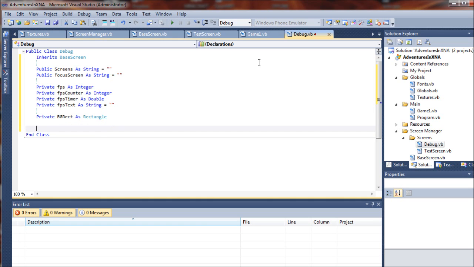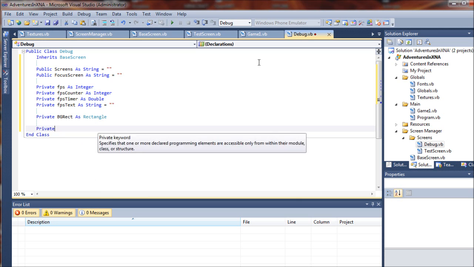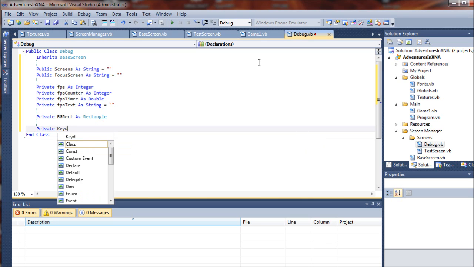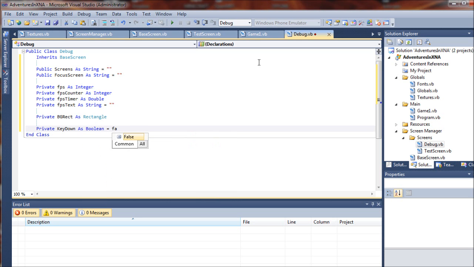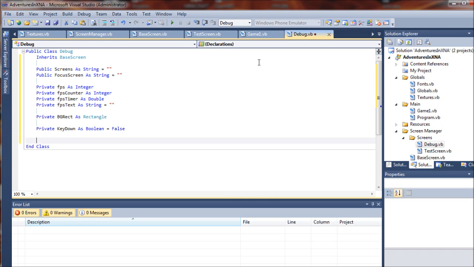And since we don't actually have an input class set up yet, we're going to monitor our key down events. So we're going to say private key down as a boolean equals false. Because we're not actually managing our input, every time it runs through an update cycle, it's going to be polling the keys. As fast as XNA is running through these cycles, you could be having hundreds of these key events per second.